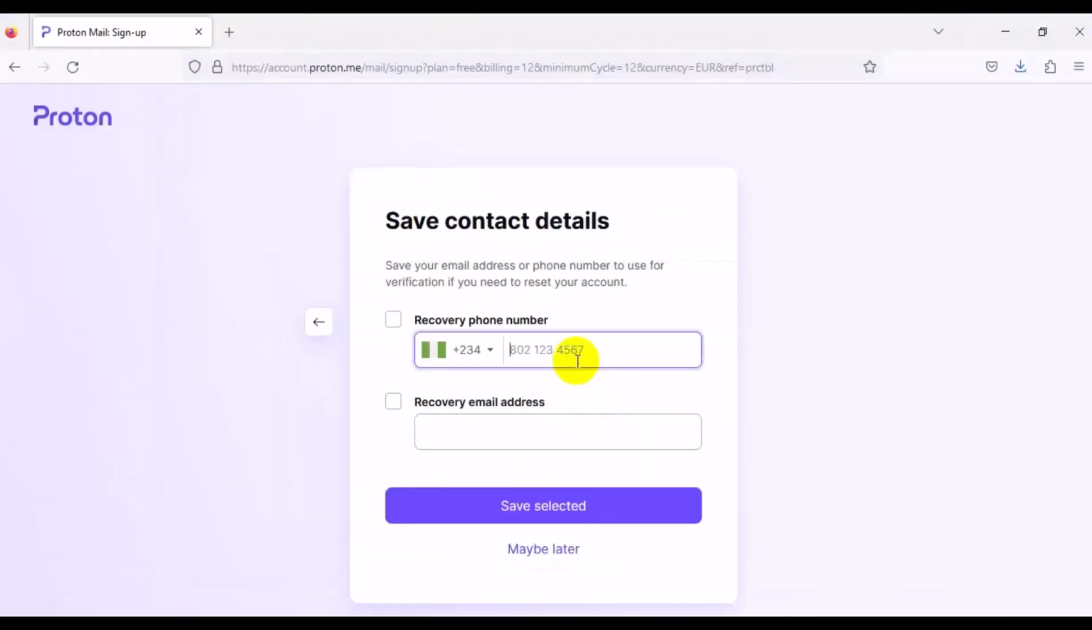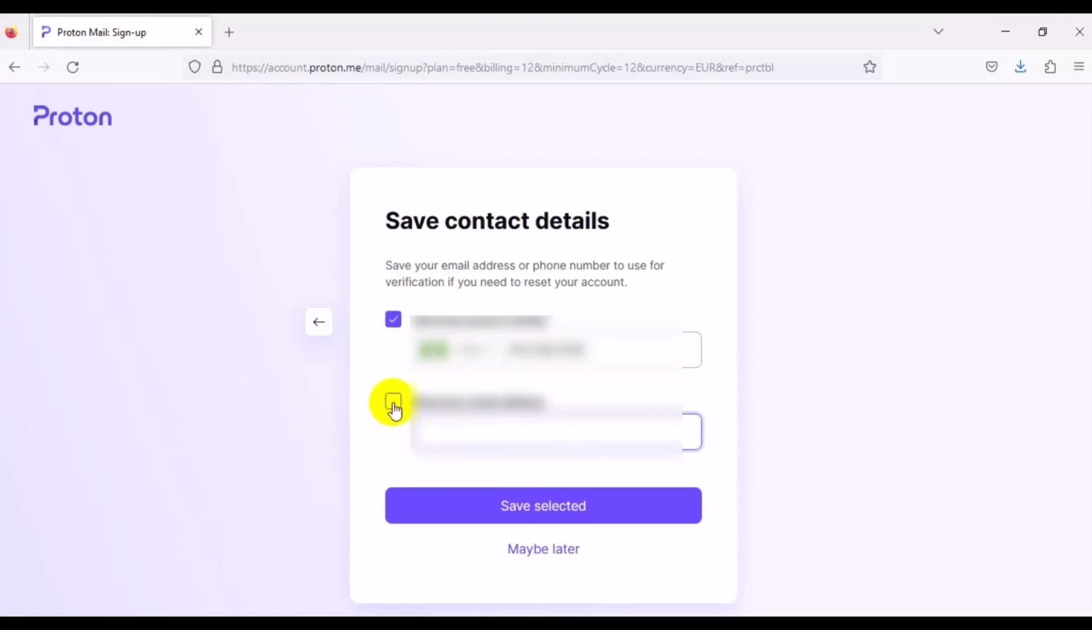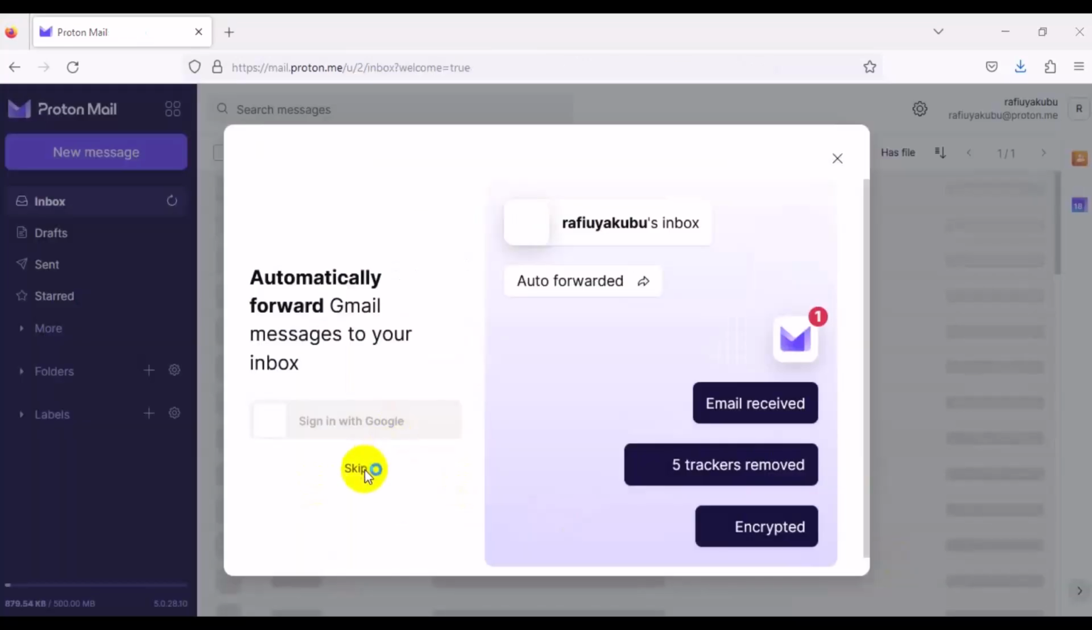Then at this point, we need to enter our phone number and a recovery email address. So I'm going to enter it straight up. Then we go to the recovery email address. Your Gmail address can be your recovery email address. And then click on save and select. So an email has been successfully created.